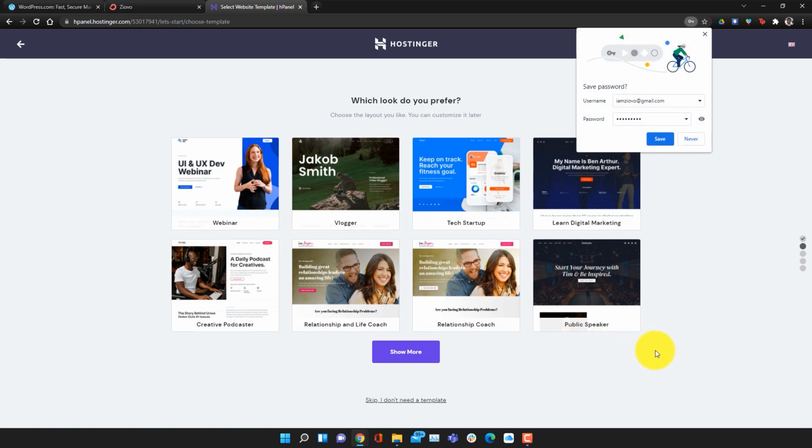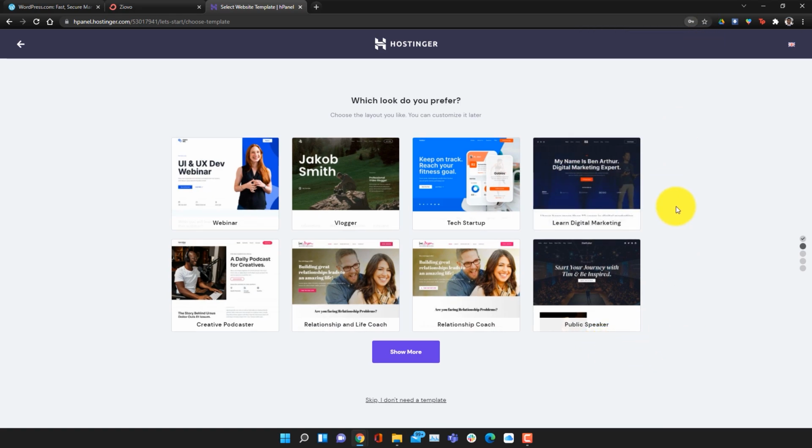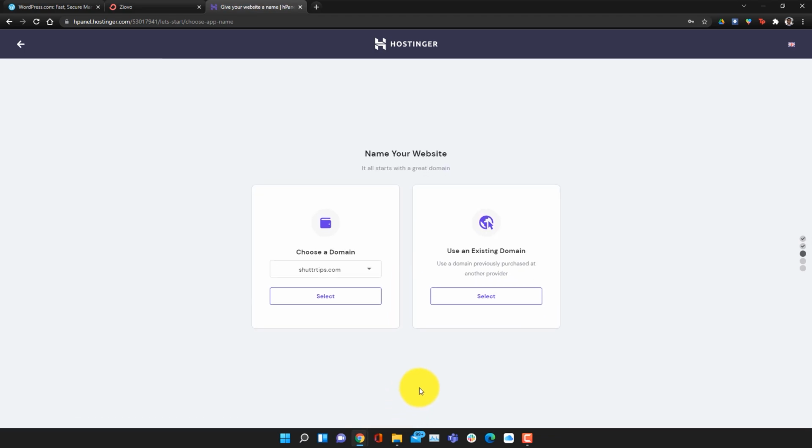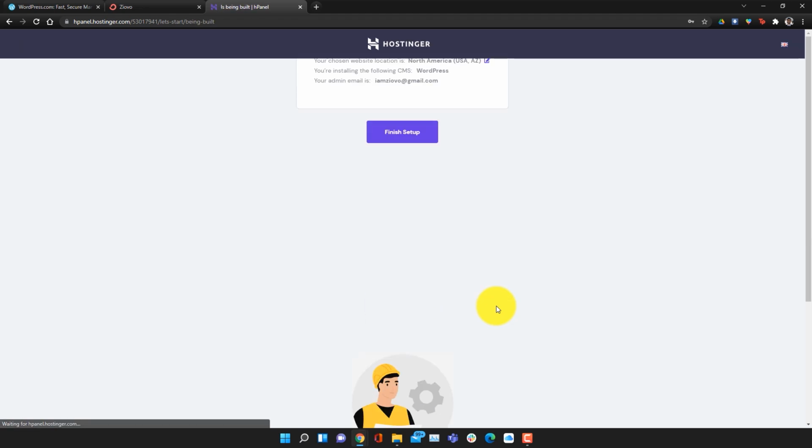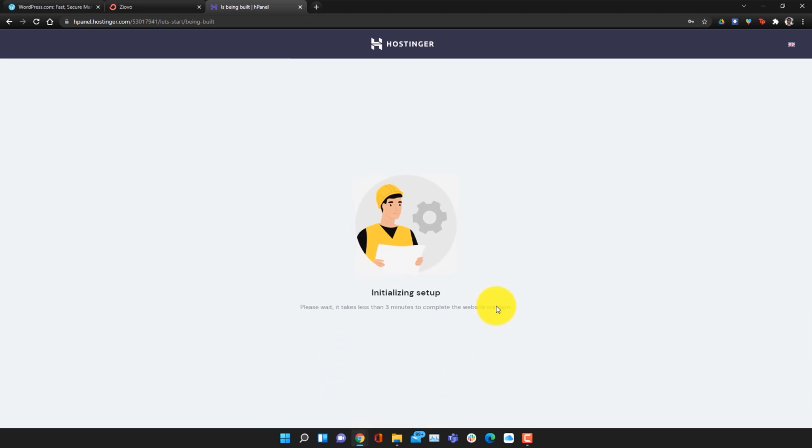And here you can choose from a bunch of different themes that WordPress comes with. Now we're going to be covering themes later and be using a different theme. So we're not going to be using any of these. Instead, what we want to do is click on skip, and then we're going to choose a domain. So we already have our free domain that we're going to be using. And if you have an existing domain, you can also connect it here. We're going to keep our domain, click select, and then finally click on finish setup. And now WordPress is going to be installed and uploaded to our host, and it's going to be connected to our domain, and everything is going to be ready to go very, very soon.